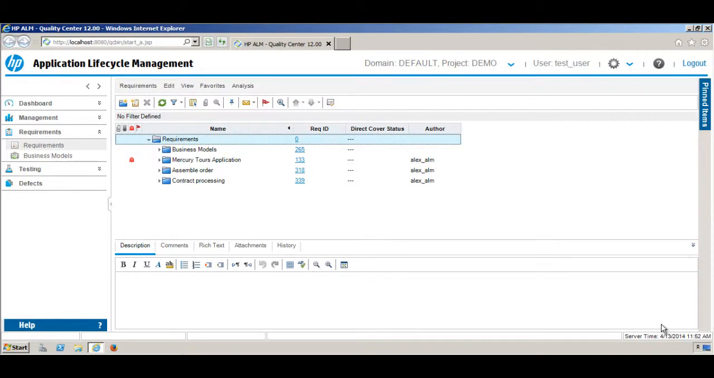Welcome to this tutorial. In this tutorial, I will show you how you can add a business requirement under the requirements module. In the earlier tutorials, I was talking about adding a new functionality to the Mercury Tours application. We want to add a vacation package functionality where customers can buy a vacation package directly from the website. If we want to add that functionality requirement into Quality Center, let me show you how we can do it.